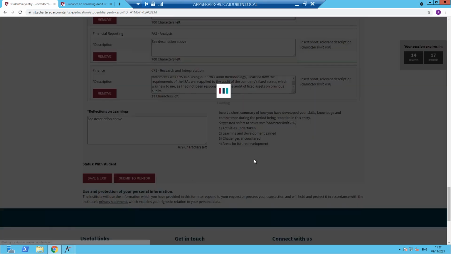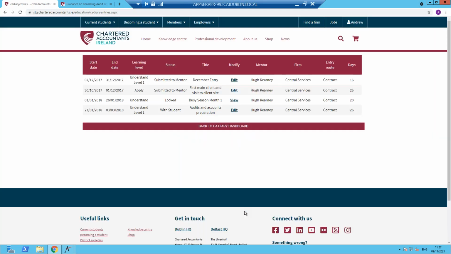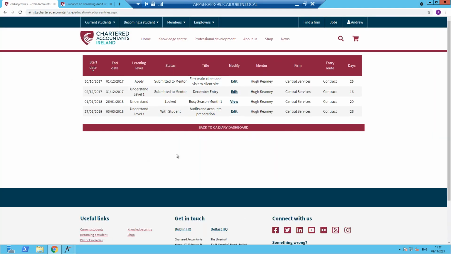For this demonstration, I am going to submit the diary entry. We'll see the message flagging regarding the accuracy of audit days. I'm going to select yes for this one. So that has the edits made to that particular entry. That has now been submitted, and you'll note that although it's submitted, it is still editable by the trainee.